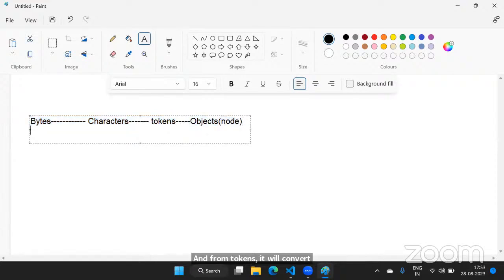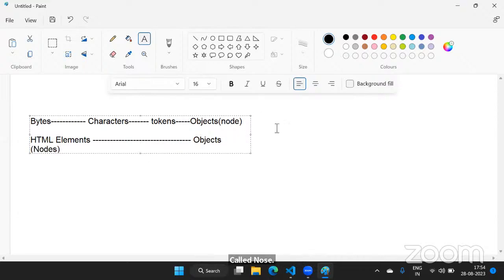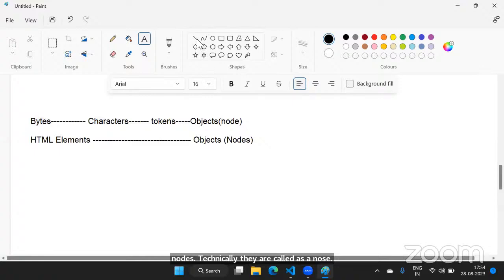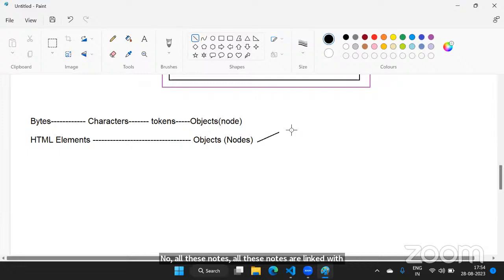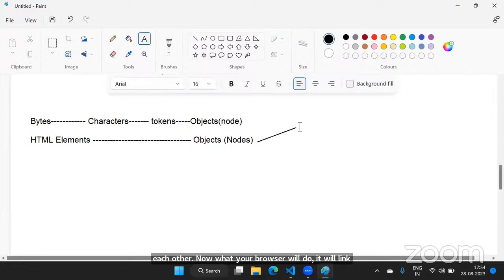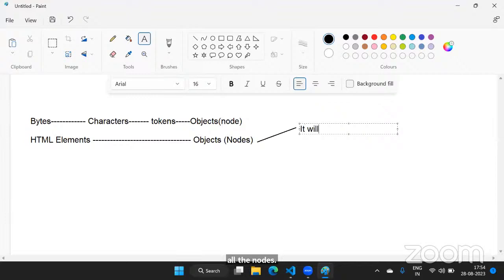It means all your HTML elements are converted into objects called nodes. Technically, they are called nodes. Now, all these nodes are linked with each other. Your browser will link all the nodes in a sequence.